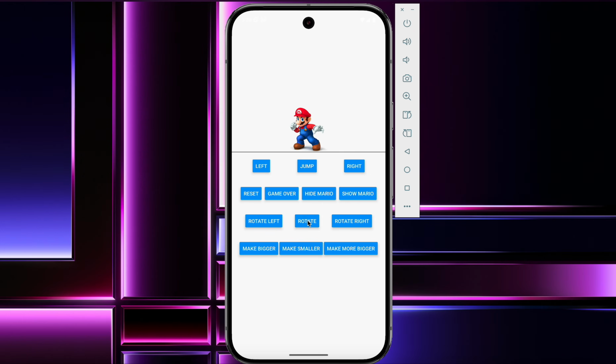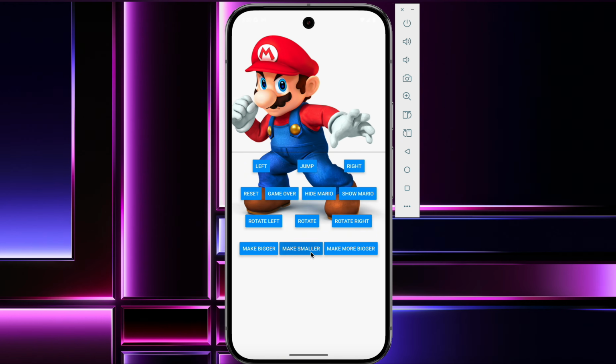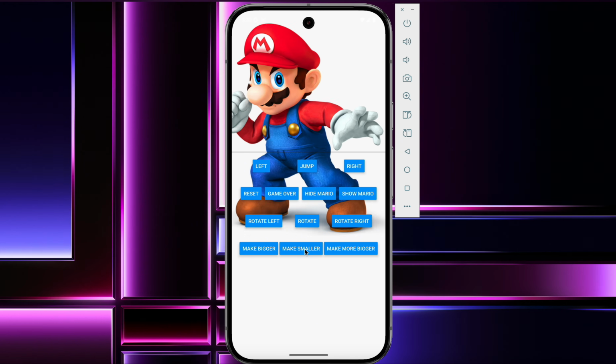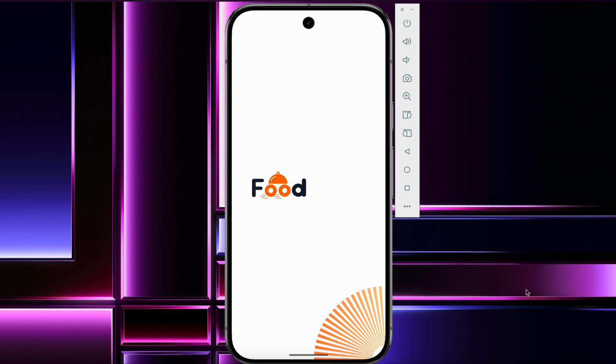And don't worry, even if you are new to animations, we'll break everything down step by step, and you will get to build smooth, professional animations that feel just right. So let's dive in and make your app move like a pro.